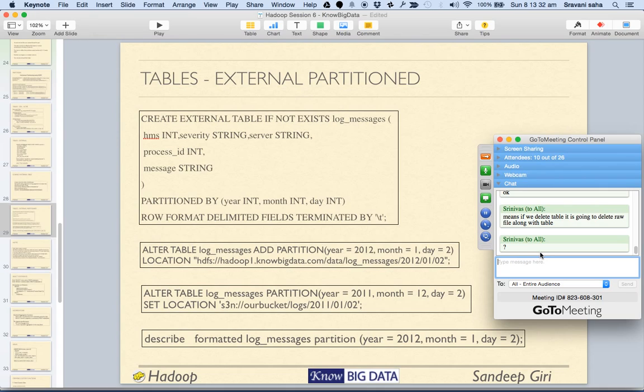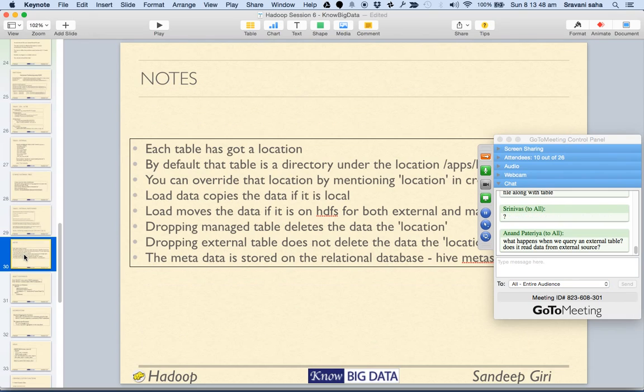Yeah. So if we delete the table, is it going to delete the raw file along? Correct. If we drop the table, then it's going to delete the underlying data if it's an internal table. In case of an external table, it doesn't delete the data.